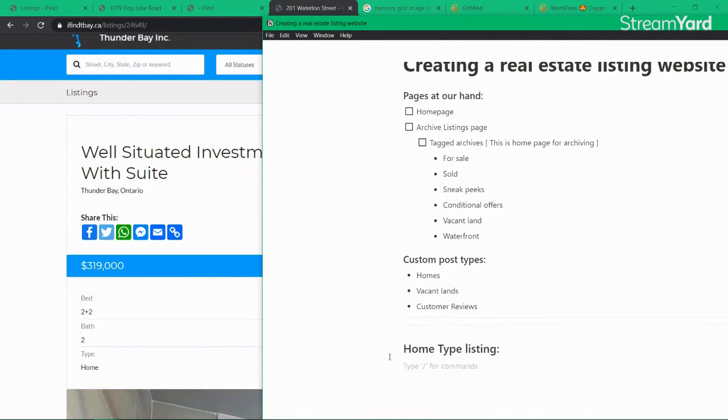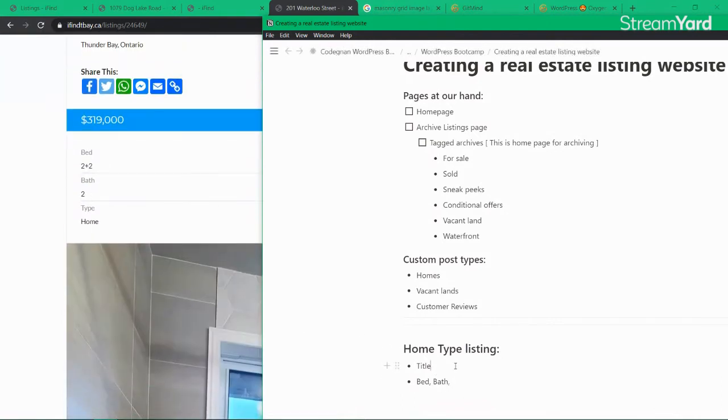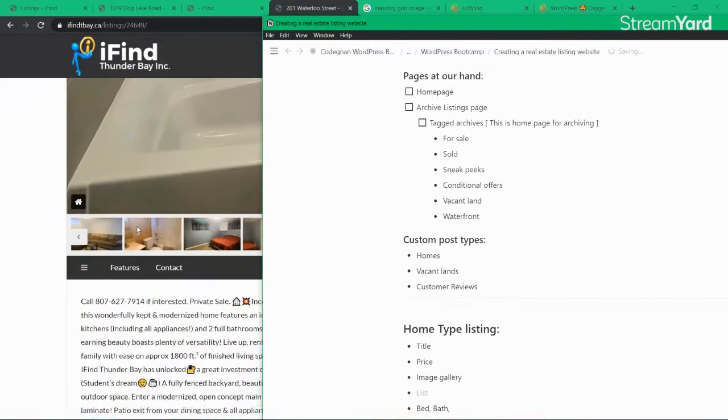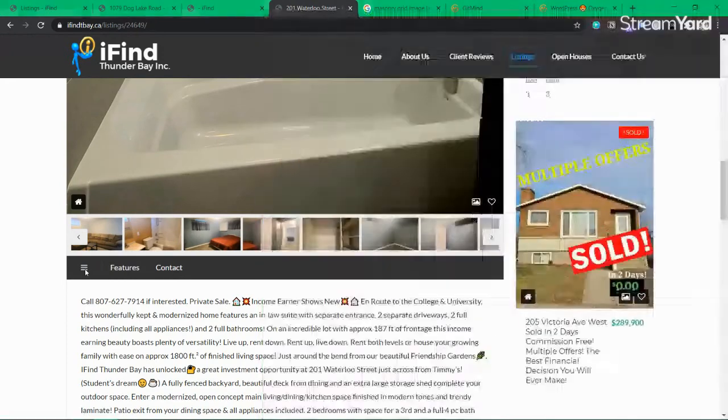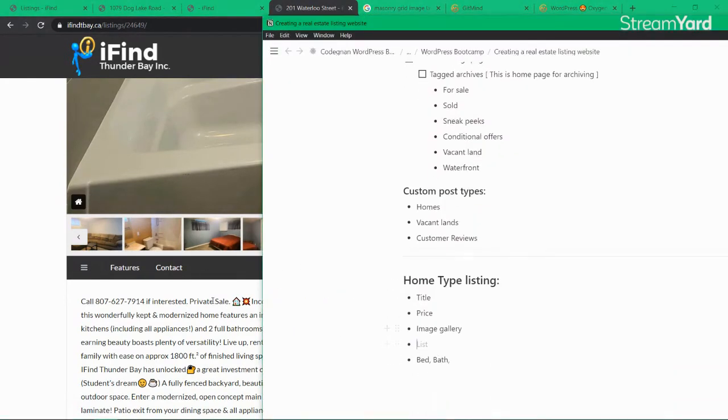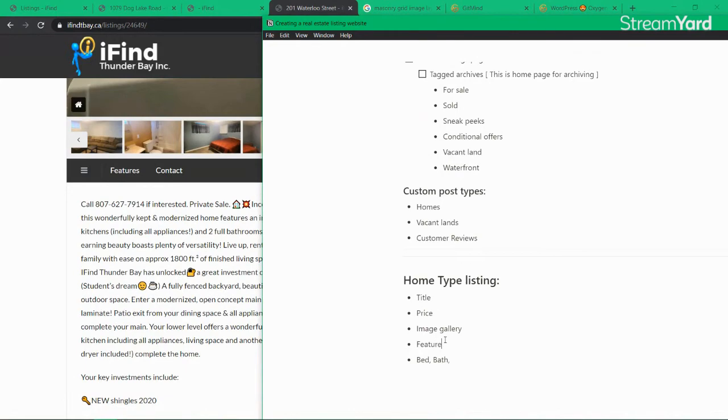Okay. We need the title for sure. We definitely need the title. We need bed, bath, type is already done. Important thing is price, image, gallery, features and contact. So we definitely need contact information. So let's say features.